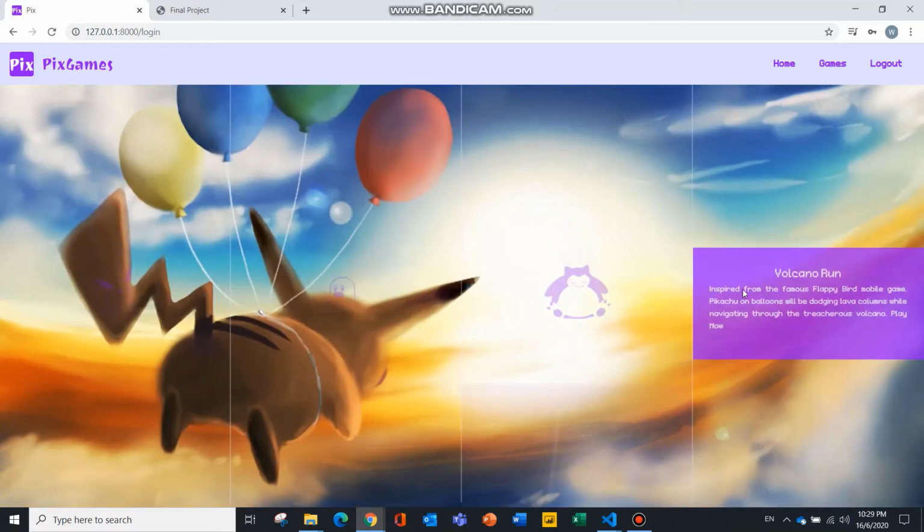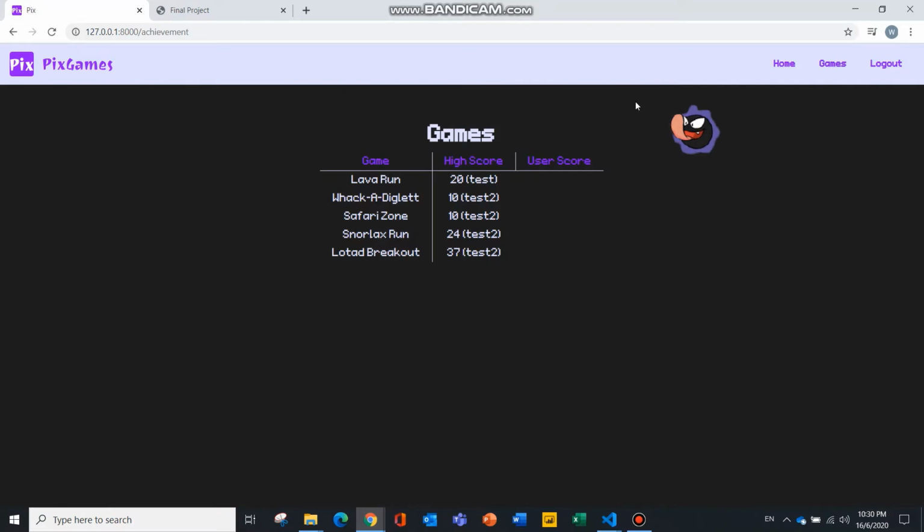Alright, so I'm going to show you the games menu. On the games menu, you can see a list of games, and we have 5 games in total right now, with a high score that is tied to each user. So in this case, for Lava Run, the high score is 20 and is recorded by this user test. As for user score, because this is a new user, no user score is being displayed right now.